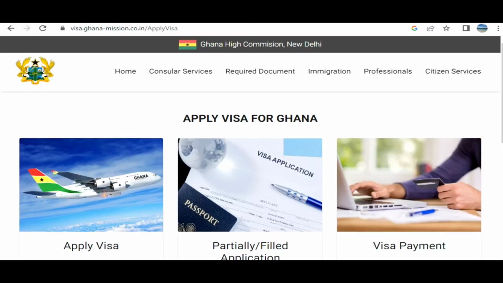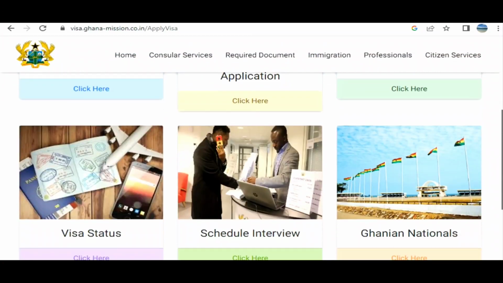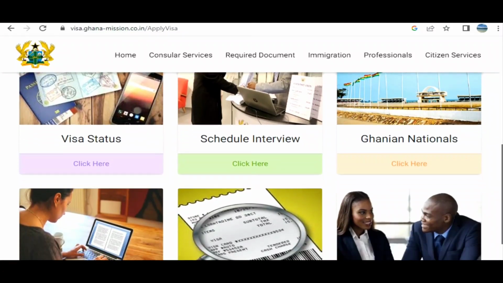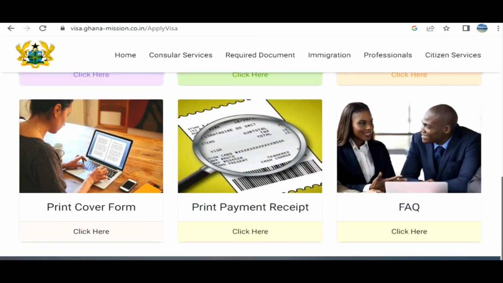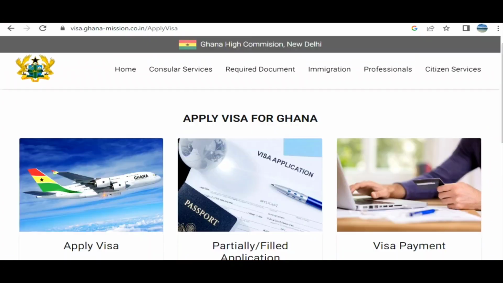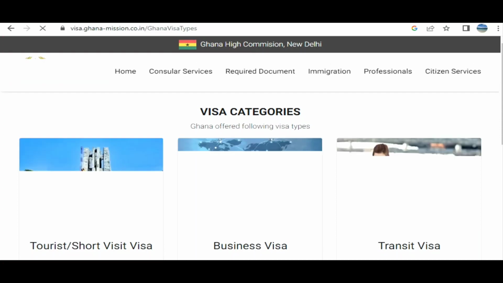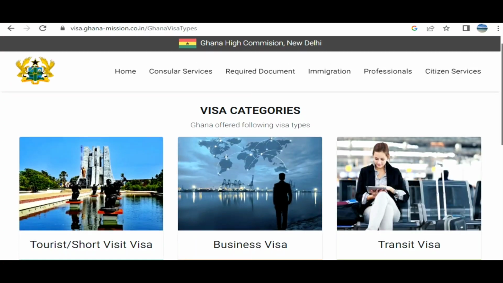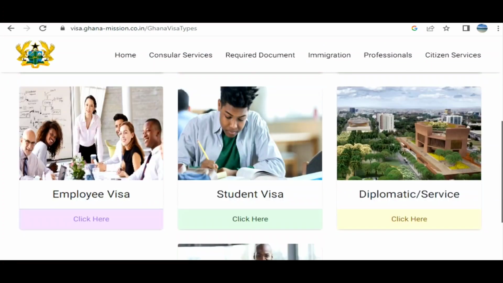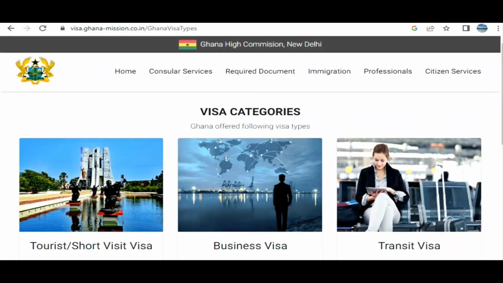So you can apply visa here. If you have partially filled the application, you can continue, and for payment you can go here. Okay, you can check the status here, schedule interview here. Okay, and all such options are there. So when you are applying for visa, click on apply visa. Now categories: transit, business, tourist, student, diplomatic, employee. So I would go for tourist.